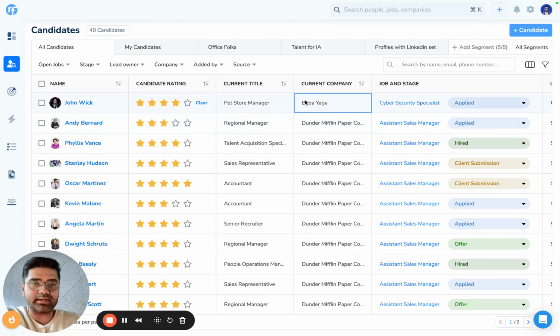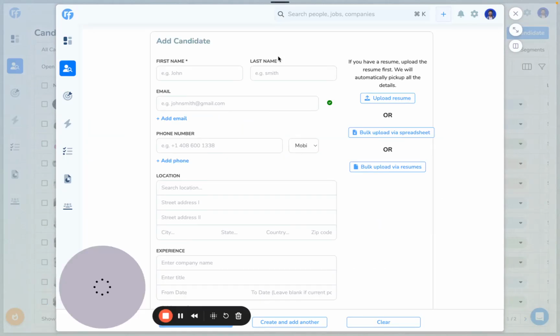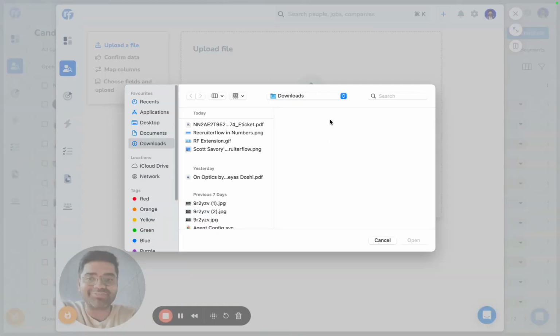I'm currently on my candidates page here, and you see this plus candidate button. Just click on that. Once you do, you will have all these options where you can do it one by one manually, or you have bulk options here via spreadsheet or resumes. Let's say you want to import a spreadsheet. Just click on bulk upload via spreadsheet. I'm assuming you have a spreadsheet with all the candidate list.